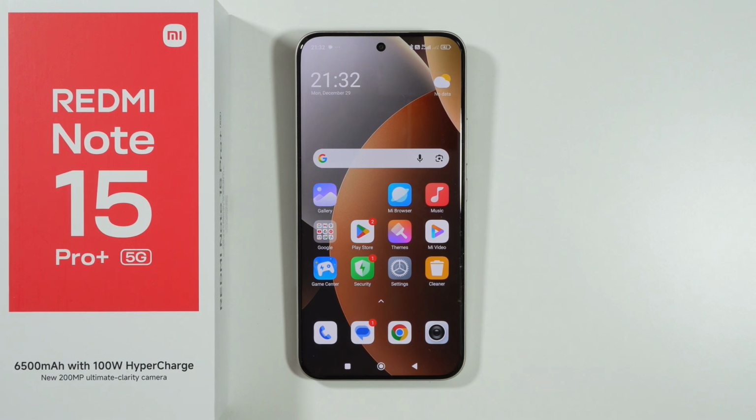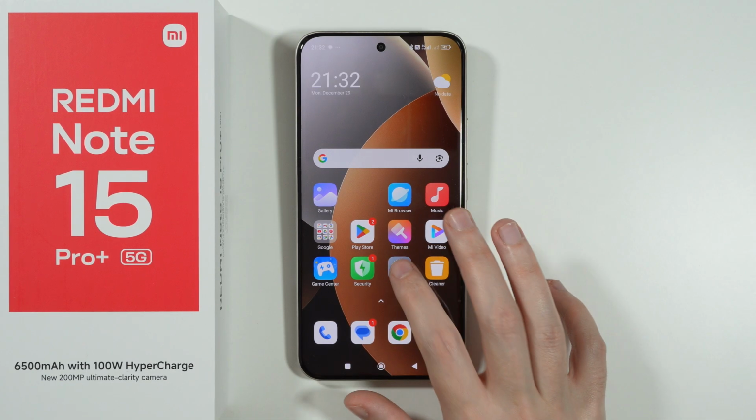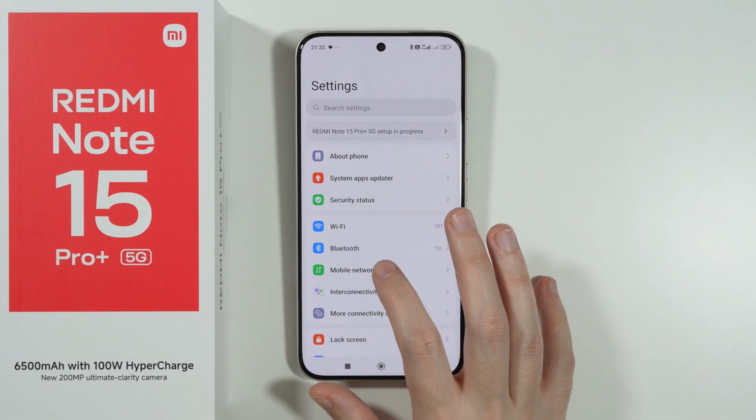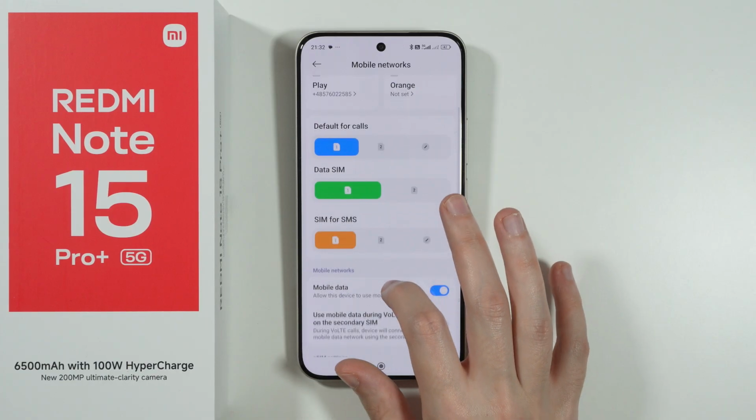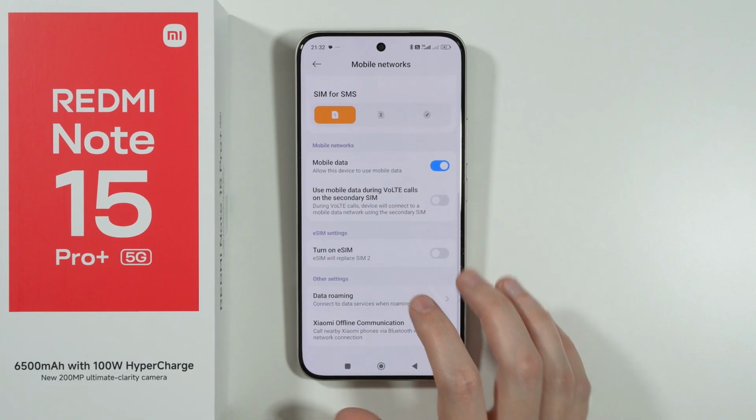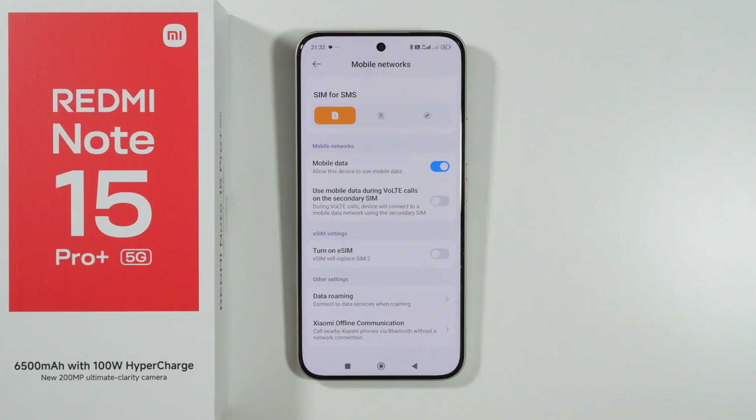Let me show you how to fix the missing eSIM option on Redmi Note 15 Pro or 15 Pro Plus. So usually you can open settings, then proceed to mobile networks, and then in here you should be able to find the turn on eSIM option. However, there is a chance that you will not find this option. It will not be available even though you should have this option in here.